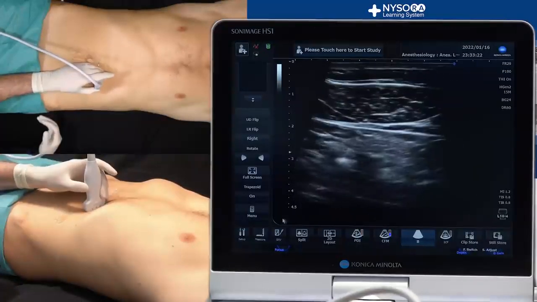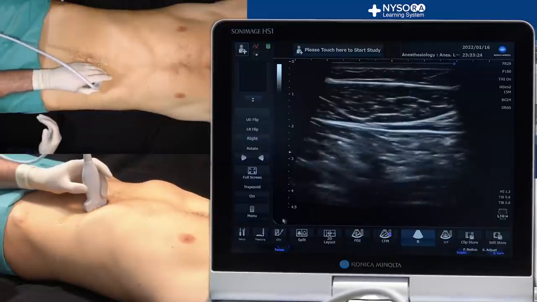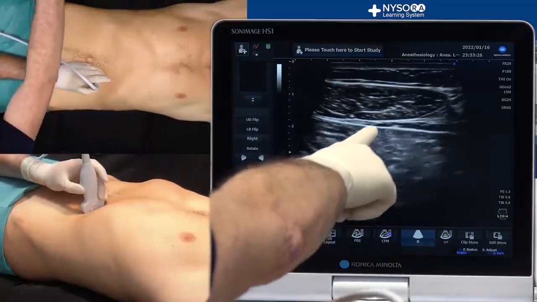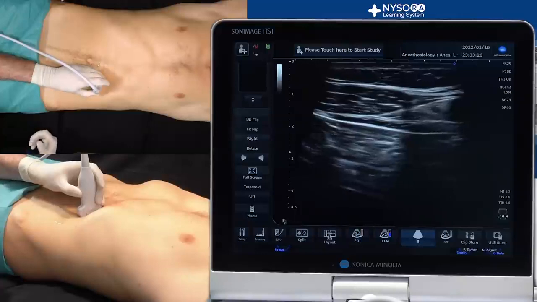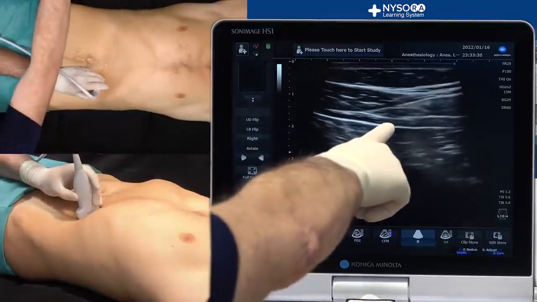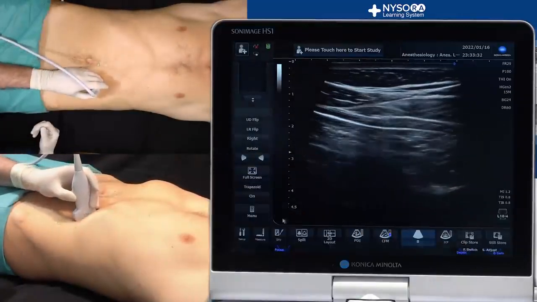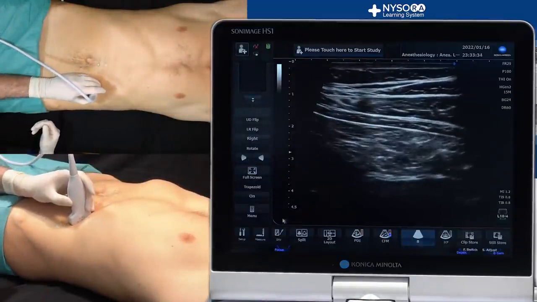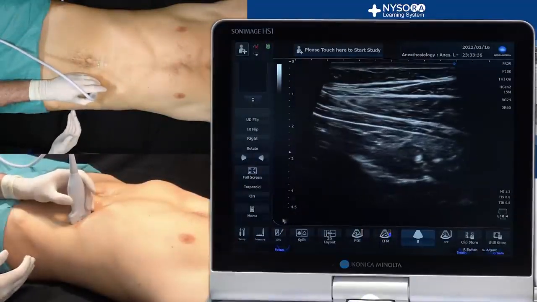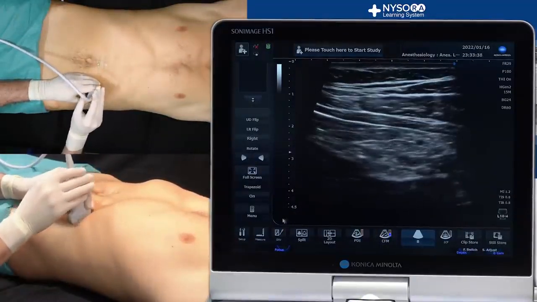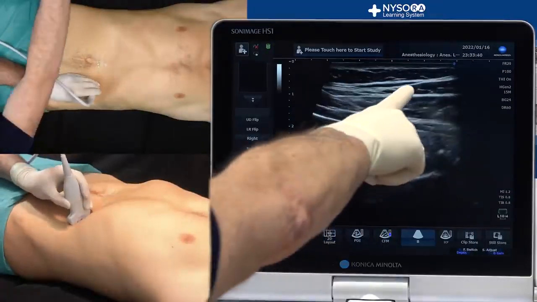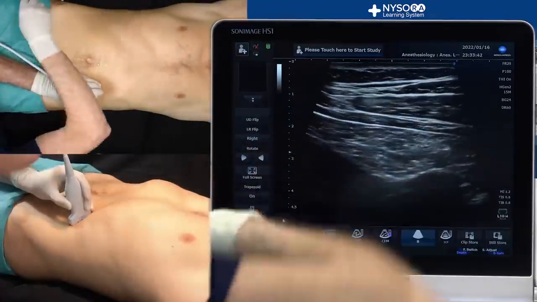So as we go lateral, now we see immediately also the aponeurosis of the internal oblique muscle and transversus abdominis muscle. As we continue to go down laterally, here we can see all three layers of the abdominal wall. So that's the external, internal, and transversus abdominis.